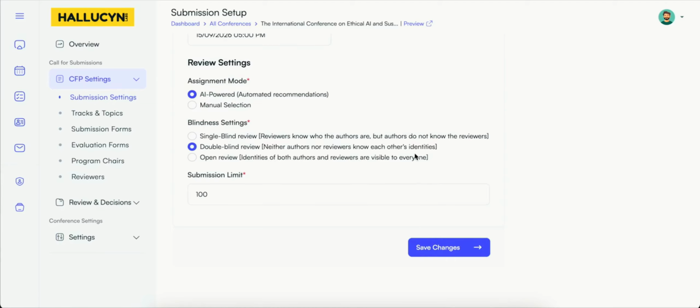Finally, we can define the submission limit. This sets the maximum number of submissions allowed for the conference.